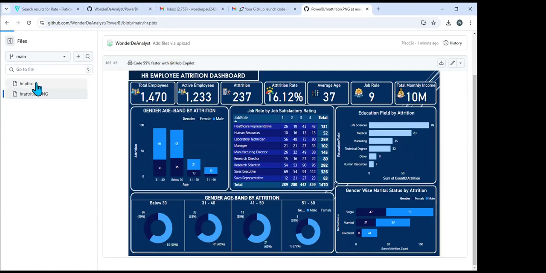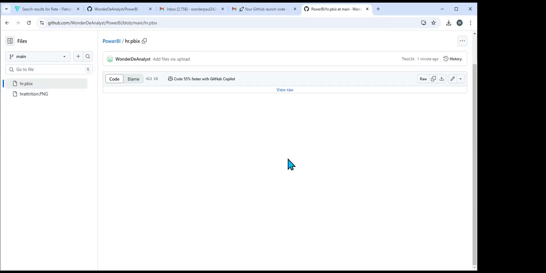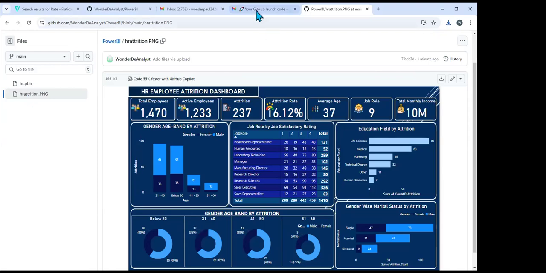Somebody can also download this Power BI file. Click on this and you may not be able to view it. It may not open, I don't think it will open, but let me check. So you can only download it. It's already downloaded. So this is how to upload your work to GitHub. GitHub is a version control where you can upload your work, your project. People can have access to it, and you can share your project with your team members as well.